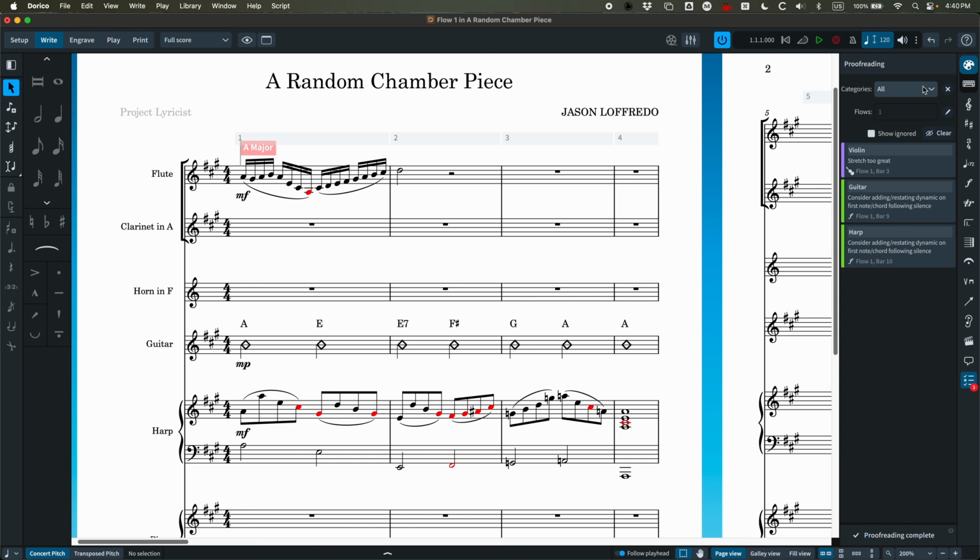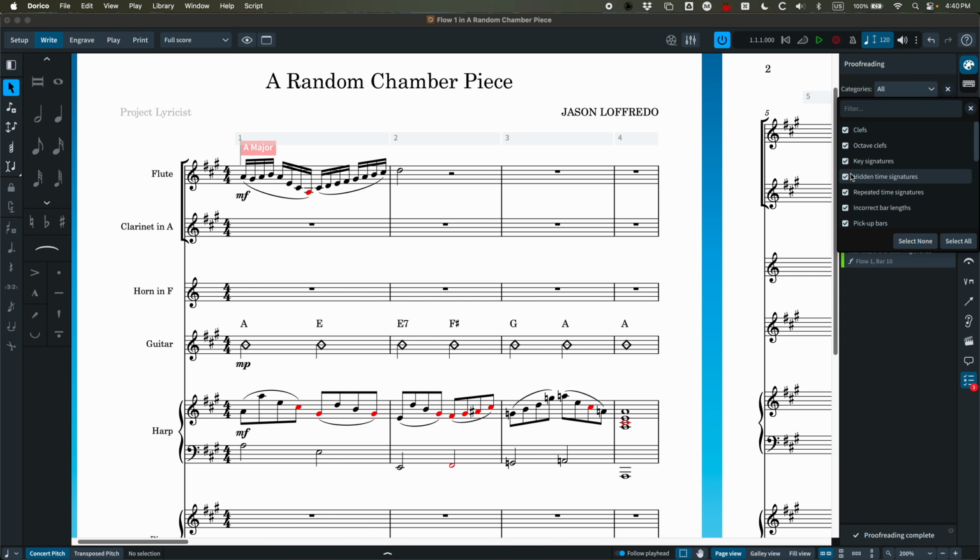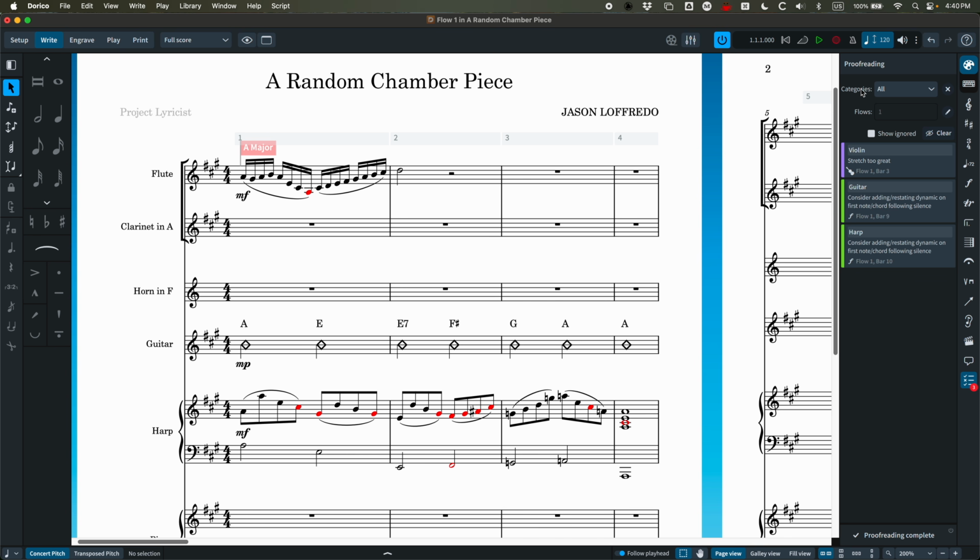The other thing that's nice is that you can actually filter out for certain categories. So if you go into the categories here, you can say, I don't really want you to check for clefs or pickup bars or anything like that. And you can see all the different types of categories that are being checked for. So, you can deselect the ones that you really don't care about proofreading for, or you can turn it off completely. And for some people, I know that this is a thing.